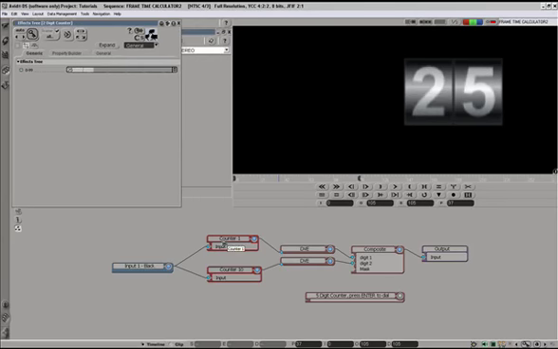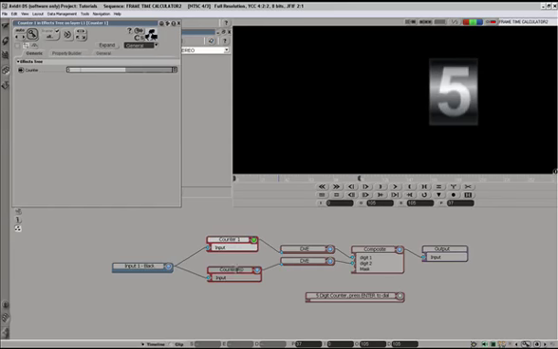This works similar to the single-digit counter, but there are two counters. These two nodes correspond to the first and the second decimal place. So if I select this node and hit V on the keyboard, this is 5.